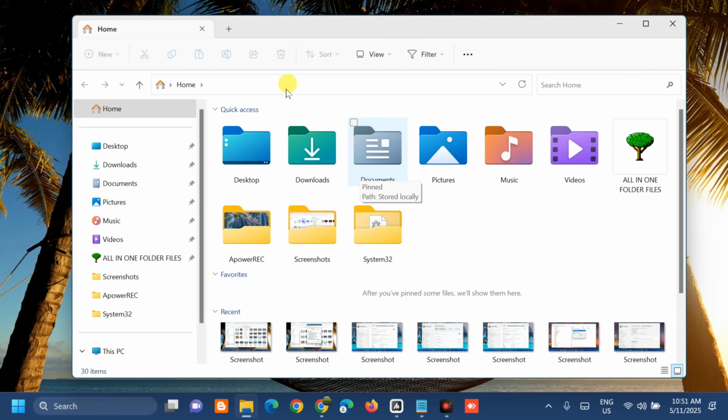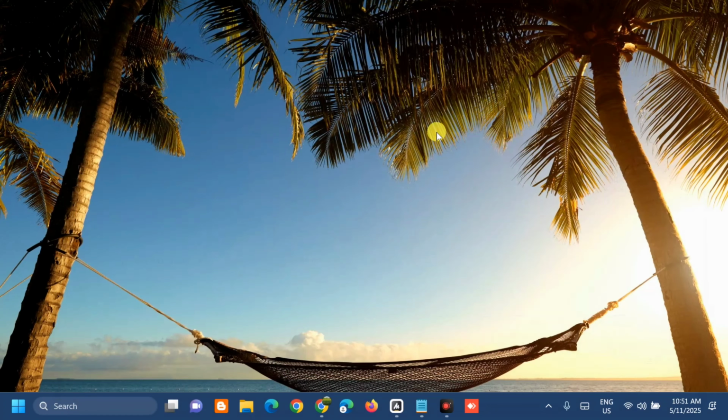Alright, once you're done here in File Explorer, the other option that we're going to do is to modify it also through File Explorer. All you have to do is to press the Windows key plus the letter E on your keyboard to open File Explorer again.